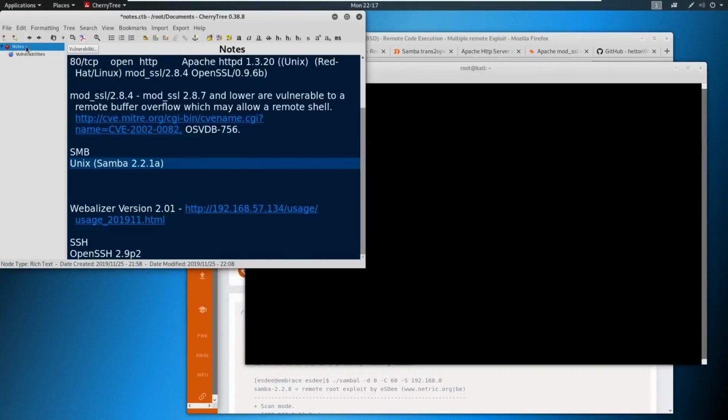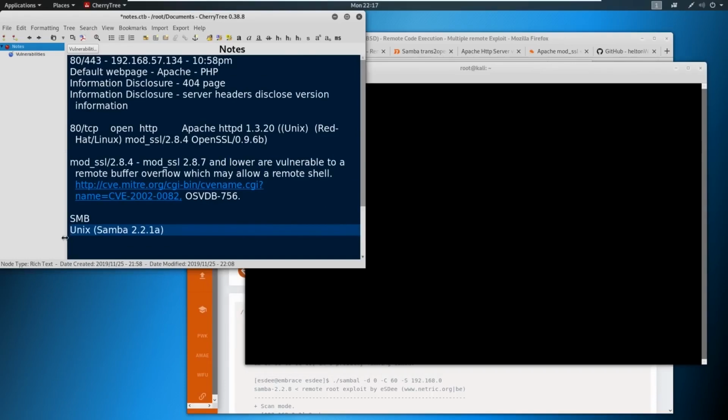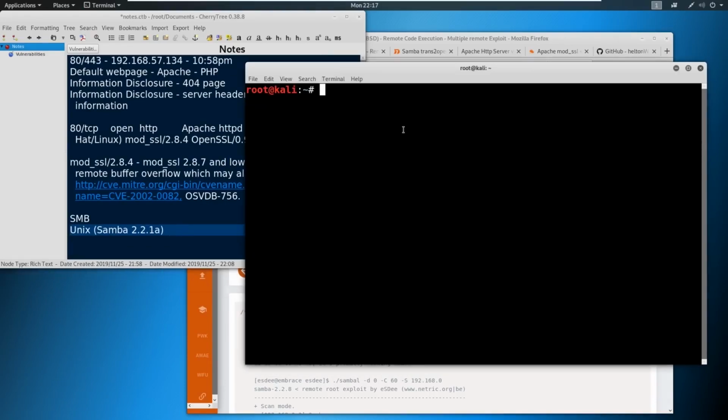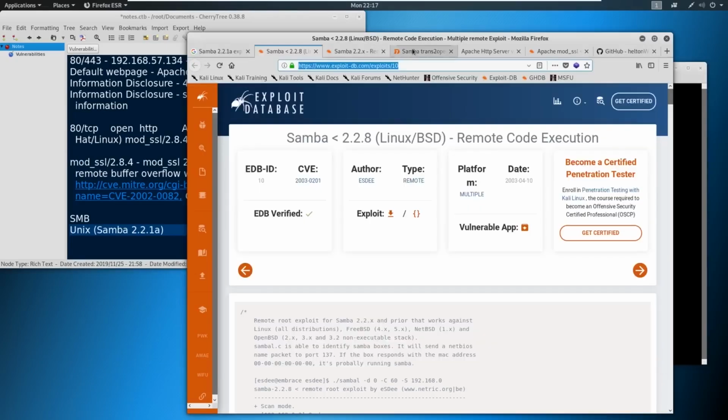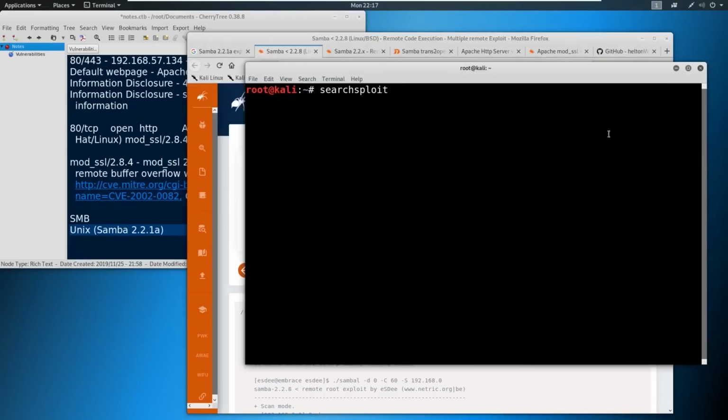So let's go back up to our notes and take a peek. Now let's take this Unix Samba 2.2.1a, for example. And let's use a tool called Searchsploit. Searchsploit is going to search the exploit database, this whole database that we're looking through. It's brought down onto your machine. Every time you update your machine and the database updates, all those exploits get downloaded for you already. But you could say Searchsploit, and maybe we search something like Samba 2.2.1a.